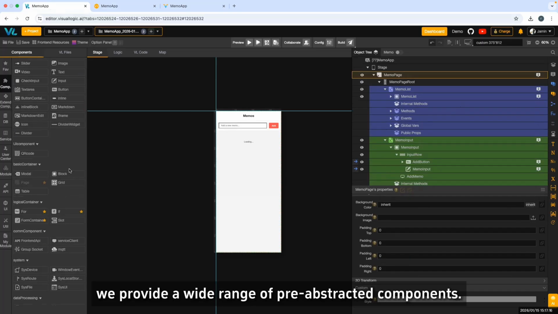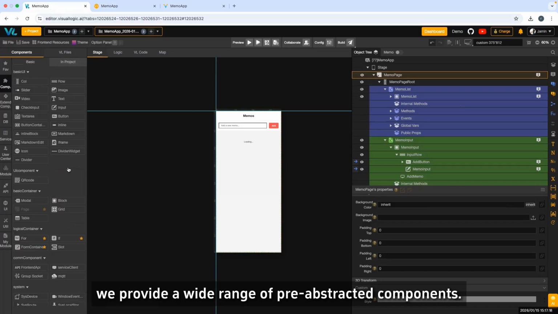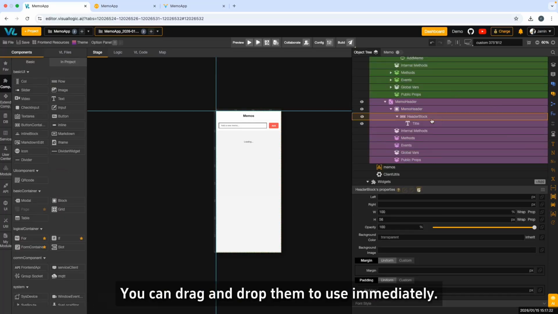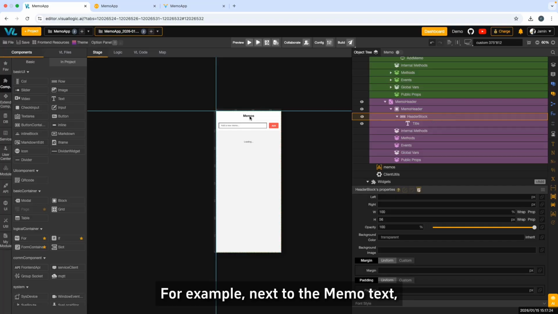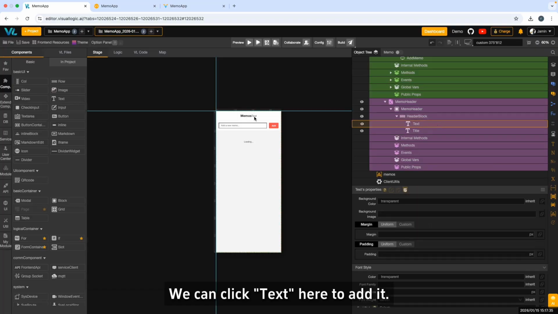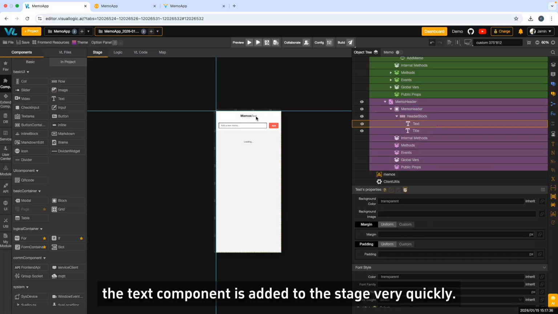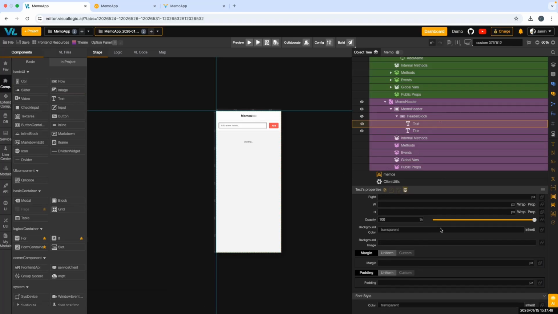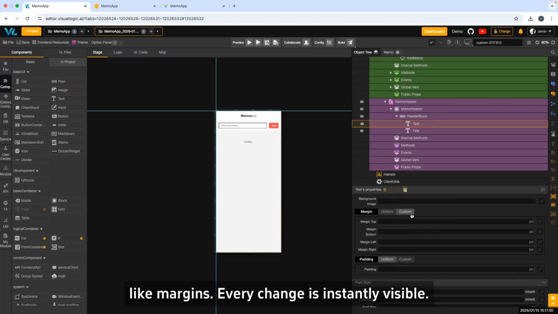On the left, we provide a wide range of pre-abstracted components. You can drag and drop them to use immediately. For example, next to the memo text, I want to add another text label. We can click Text here to add it. As you can see, the text component is added to the stage very quickly. Let's modify the text properties. Like margins, every change is instantly visible.